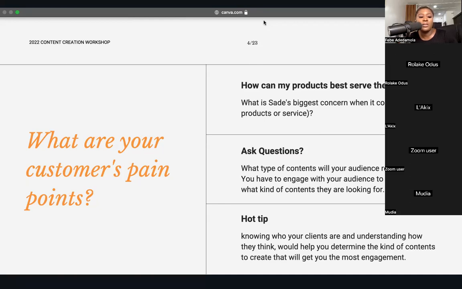So how do you define your customer's pain point? First off, you have to understand, okay, I'm using Shade now as our buyer persona, what's her biggest concern when it comes to your particular product or service? So if you're a fashion designer, you're looking at what is Shade's biggest concern when it comes to styling herself or going for an Owambe event. You can then begin to pinpoint some of those things and use them as content. That's how you generate content for your clients and for your target audience.